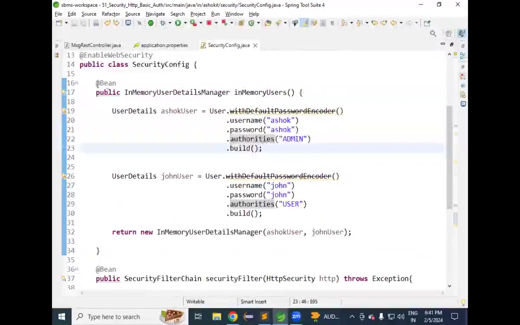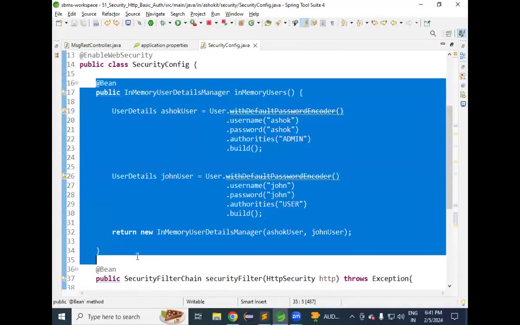Right. So look at this bean. We have taken an in-memory user details manager. For that bean, we are configuring two users: one is Ashok, another one is John. For those users, we are using the default encoder, which is not recommended. We need to change the password encoder to BCrypt password encoder. We will configure that. And like this, we can configure any number of users programmatically by using in-memory authentication.